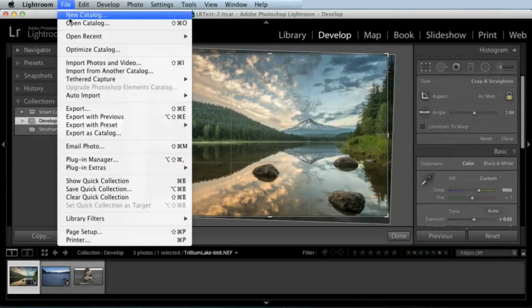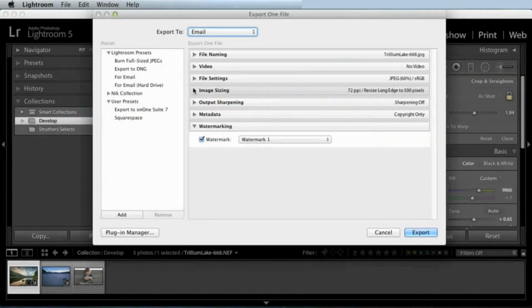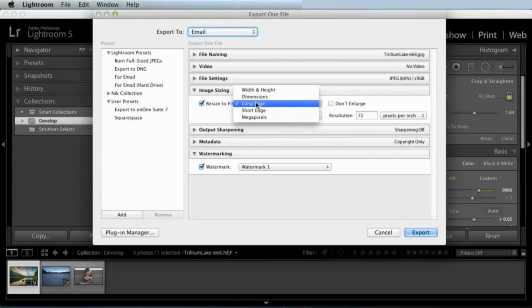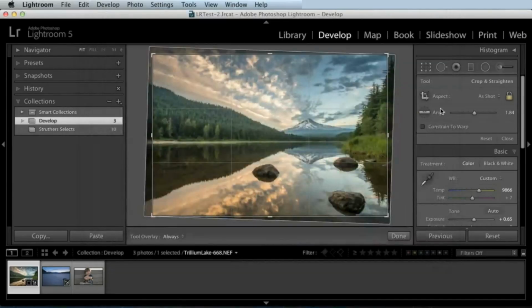We don't do resizing until we get into the export dialog box, where we can go into image sizing, and now we can actually resize our image, and I could say I want it to be an 8 by 10 image. That's where the image gets resized. So the image doesn't get resized here in the Develop module. It's either in the export, or if we were going to go into the Print module, I would select 8 by 10 paper, and Lightroom would fit my image to that paper.